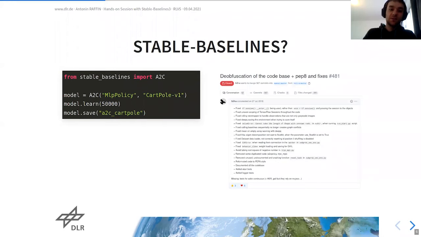For instance, that's what you can see on the left, which is what you can do with Stable Baselines. You just import the algorithm, define what type of policy, is it a CNN or a fully connected policy architecture that you want to use. Then the problem that you want to work on, here the CartPole environment, and you just call the learn method for some training time steps. And finally, you can save, load, or query your agent.